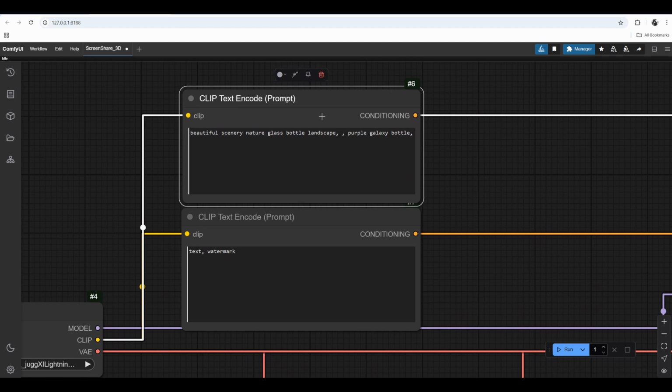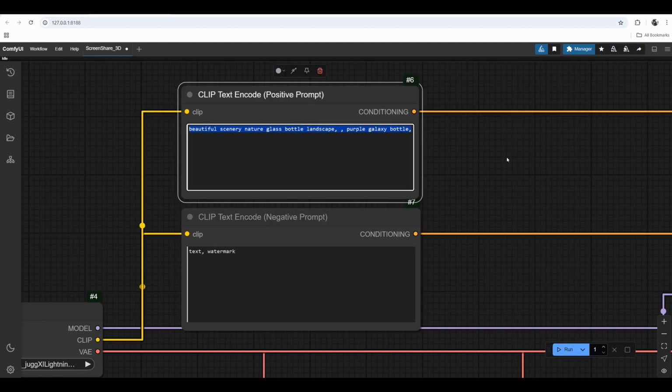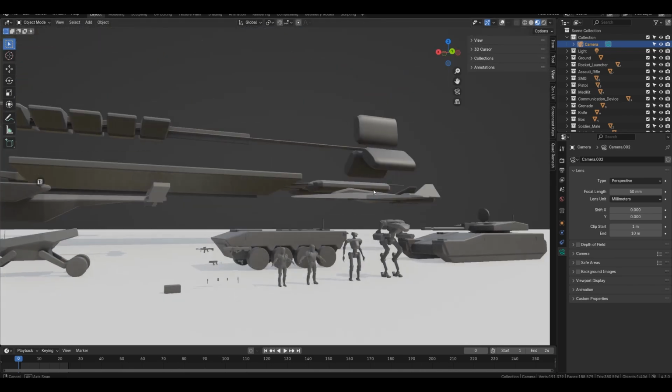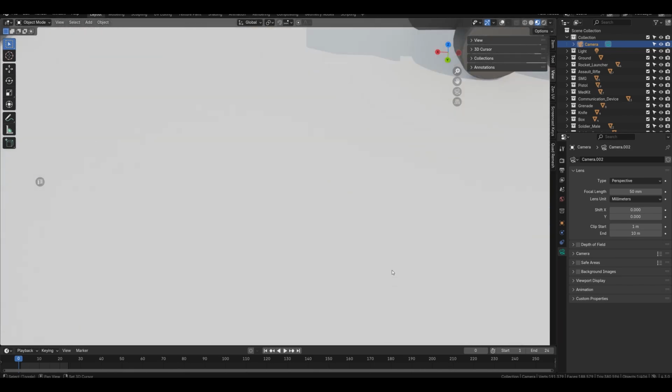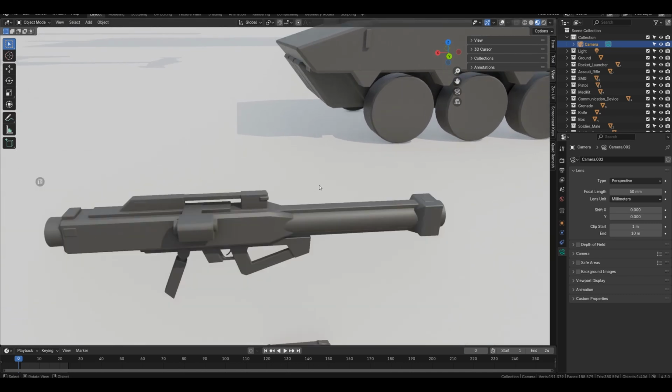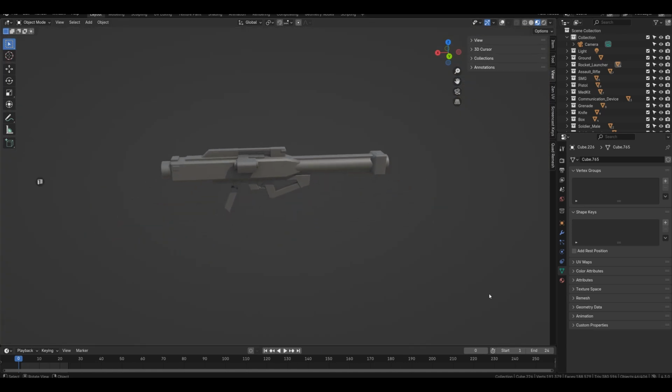Little trick I can do here, I can rename this to positive prompt so it's a little bit more understandable. And this one to negative prompt. I will change this prompt in a second. For this scene, I prepared a whole bunch of props I can test out. And it's more built for my purposes, where I can run prompt lists and have a lot of variation.